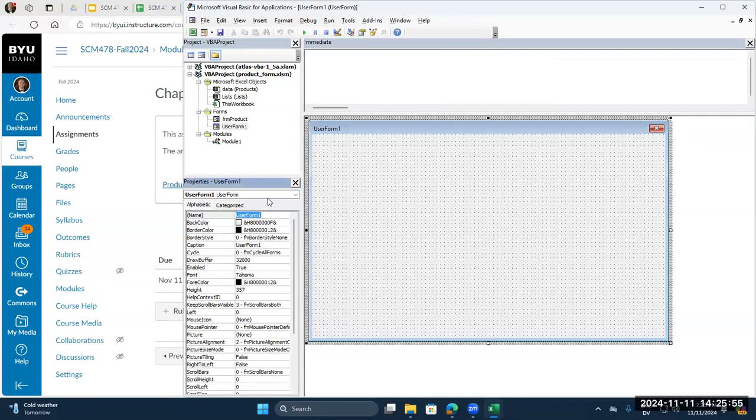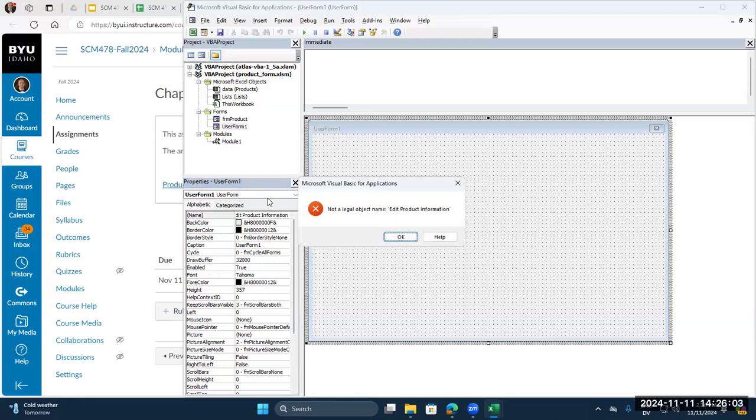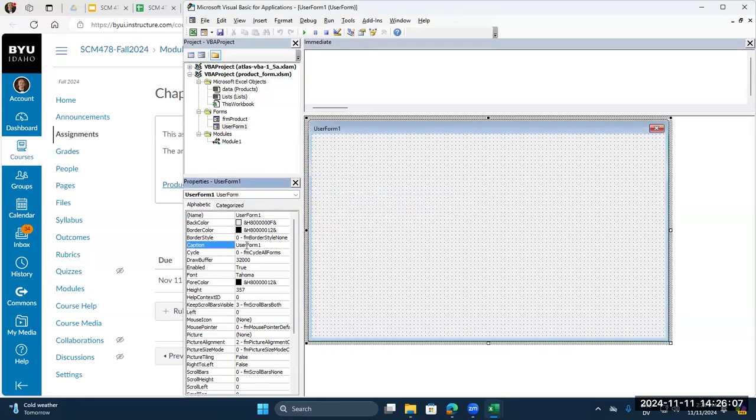Let's change the name to edit product information. Not a legal name. What? Oh, sorry. I meant the caption. That's funny. The caption is the one that changes the name on the title. Edit product information. There we go.